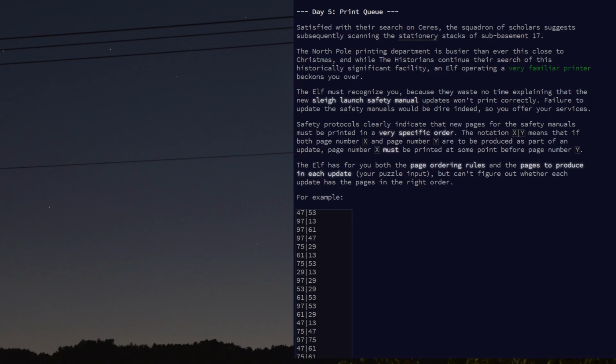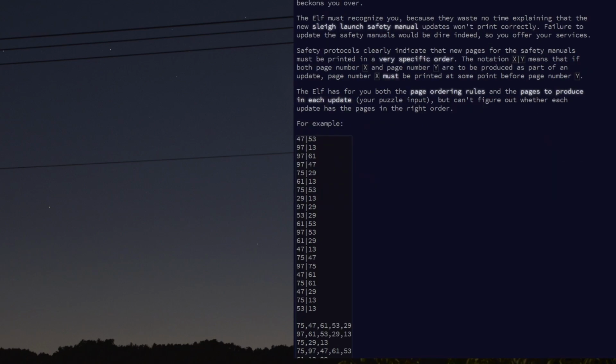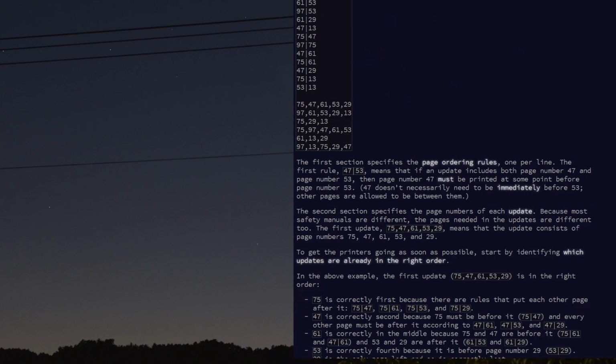We're up to day 5 of 10. So let's see what our problem today is. What we've got is a print queue, and our input is a list of page ordering rules and pages to produce in each update. So lists of pages to produce in each update.